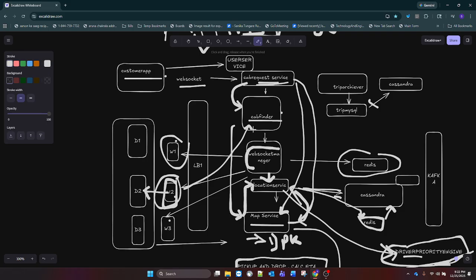Once this is done, the cab finder will call the trip service. It will update the status in the trip service that this trip has been accepted. And this trip service will then call trip MySQL to insert a record that this is a new trip and it has been accepted. This will be saved back to Cassandra as well. So from SQL it goes to Cassandra via the trip archive. That is why we are using the trip archive.